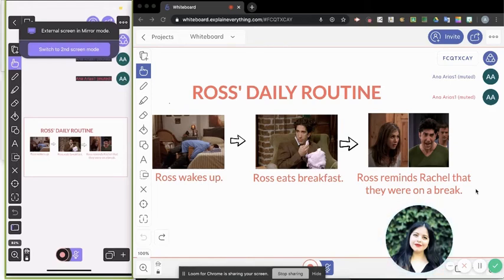Everyone, my name is Anna Arias, and today I'm going to be showing you how you can use the application Explain Everything for in and out of classroom activities.